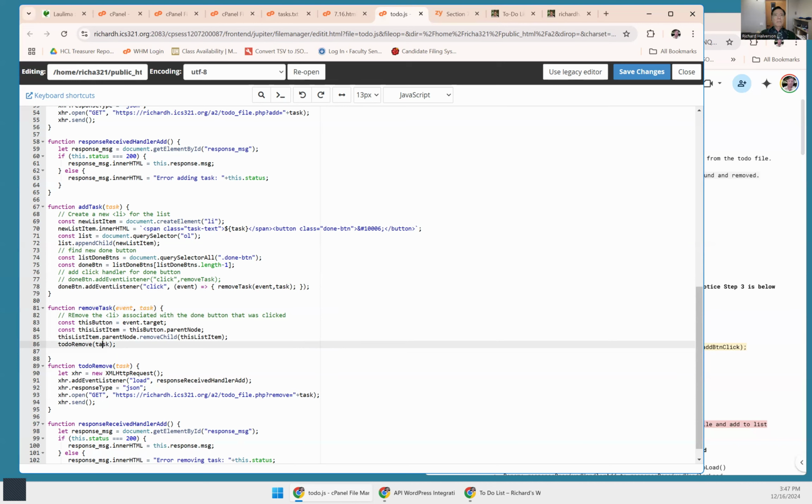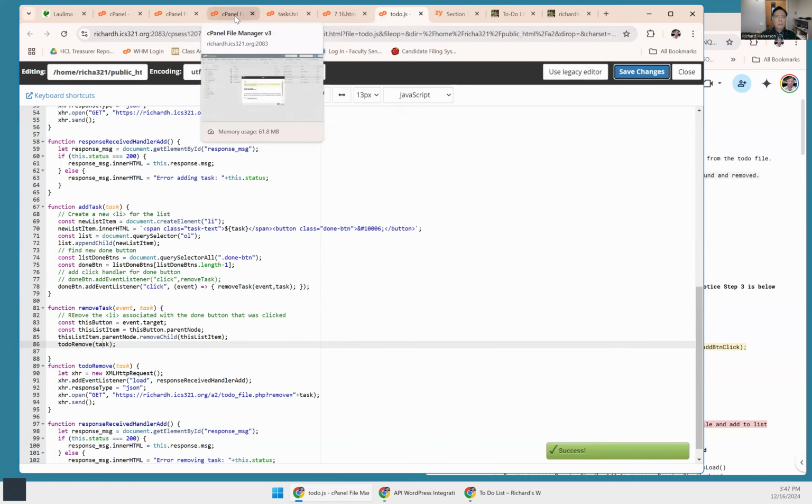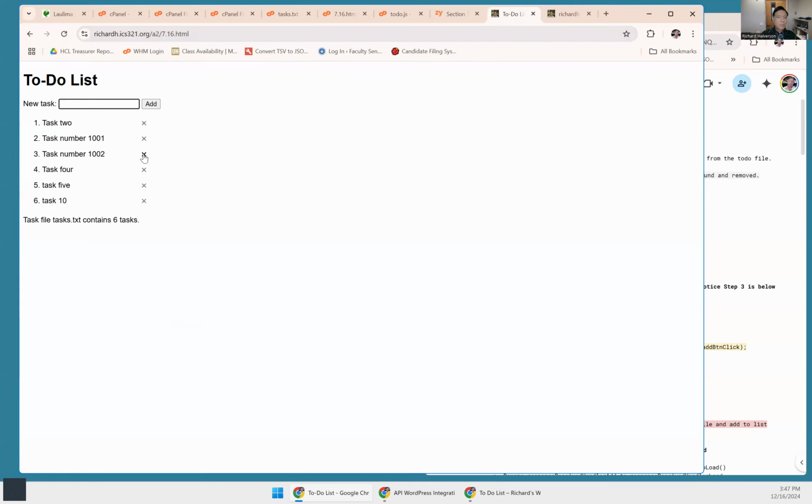Let's see, do I have everything? I think I might have everything. Okay, I'm going to save this, and I'm going to go over here and refresh it. Okay, here we go. I'm going to delete this. That's nice. Delete this. That's nice. Refresh it. Good, it works. Task 501, task 601. I can delete 10, delete 501, refresh the thing, and it stays.